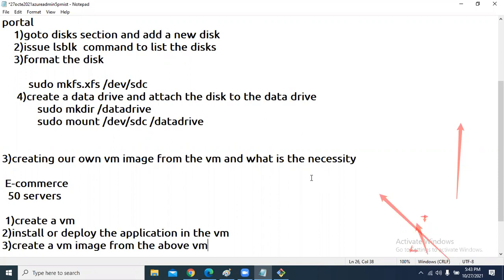That means when I start 50 servers, my company application will be pre-installed, because we are creating 50 servers from a VM image. It is not given by Azure. It is a VM image created by our company team. So install or deploy the application in the VM, and from the VM, create a VM image from the above VM.